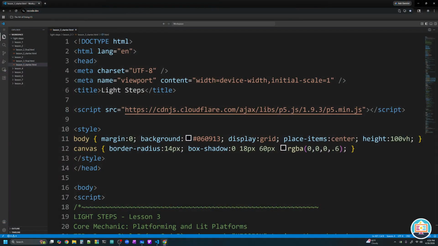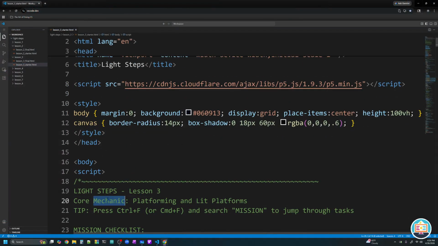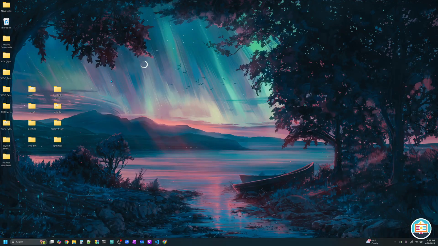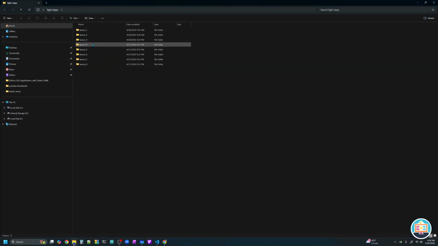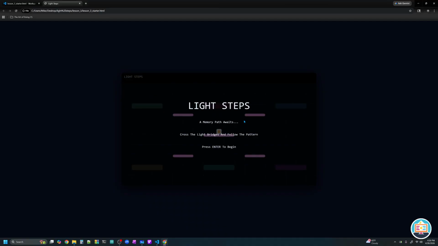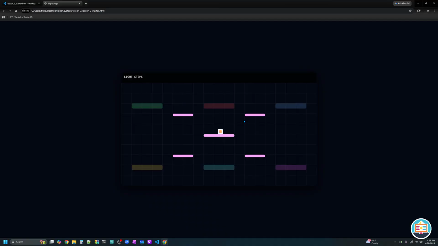So I have lesson 3's starter file here, our core mechanic of platforming, and whenever we land on a platform, we are actually going to light that platform up, hence the name of our game, Light Steps. I have our starter file open here in vscode.dev, but I'm also going to minimize this and open it directly. I'm going to click on my Light Steps folder, come over to lesson 3, and open this up. And let's see what we've got here. So here's my player. Perfect.